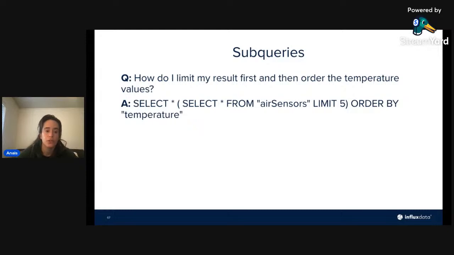Whenever we're reading subqueries, we always want to find the innermost subquery, like a nesting doll, and then work our way outwards. So we would first look at the innermost subquery, and we would say, we want to select from air sensors and limit 5. So first we want to limit our result set to 5. And then let's order by temperature values.